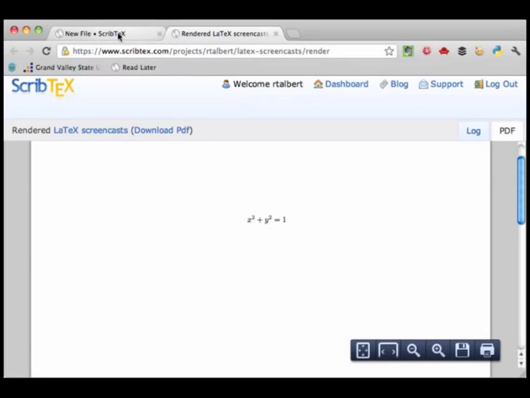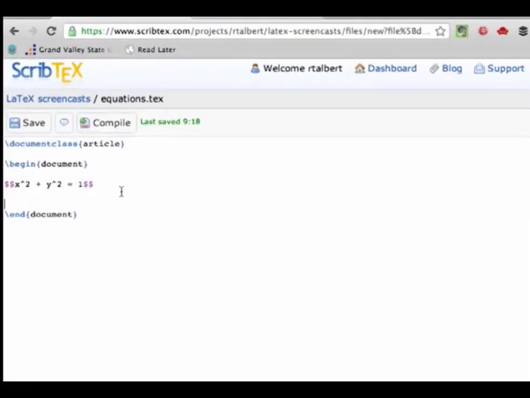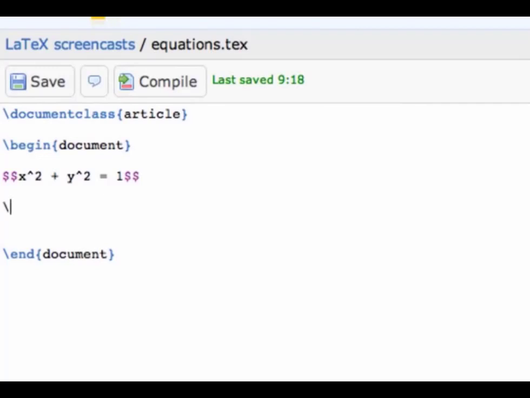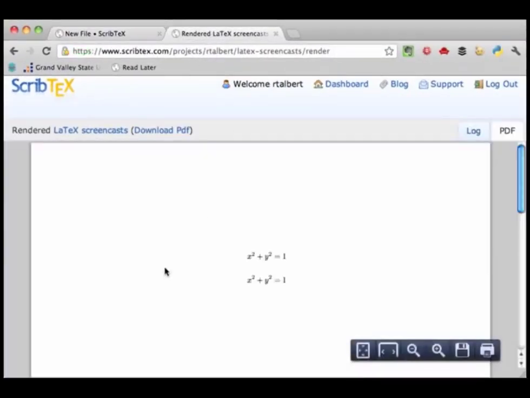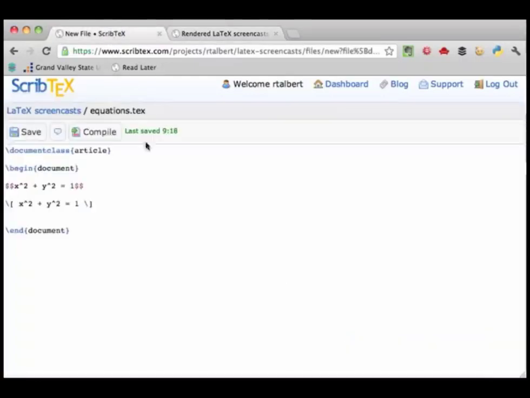Something I didn't mention earlier is that there's another equivalent notation for this, and that's using the following notation. We're going to type \[, and then we'll type the same equation again, x^2 + y^2 = 1, and then \]. And then we compile, we see that both of these notations do exactly the same thing. They create a displayed mode equation. Some people prefer the square bracket notation over the double $ notation, so we need to be equally proficient with each. Now there's an environment that does this as well, and it's called the equation environment.